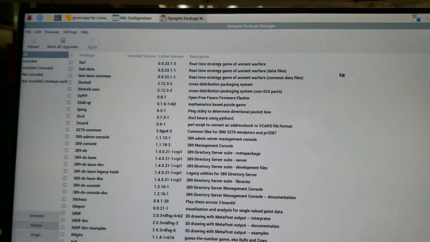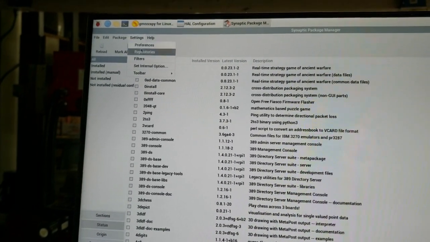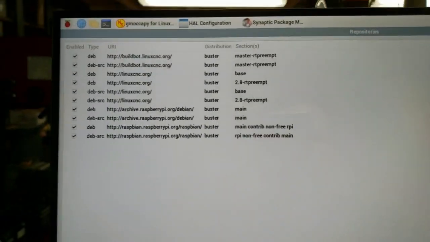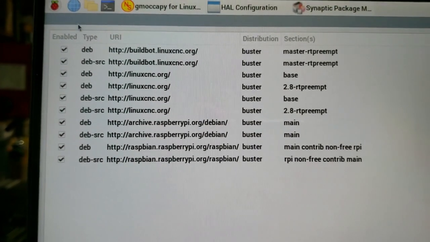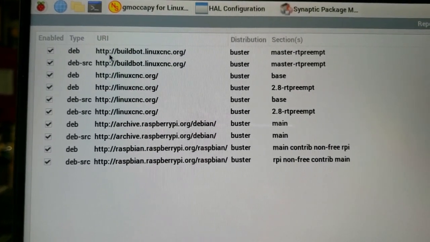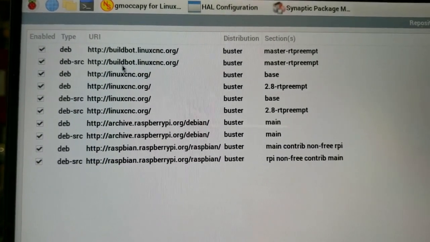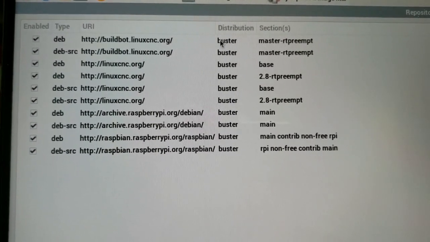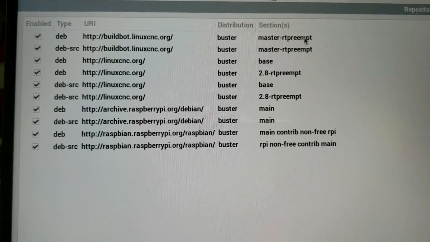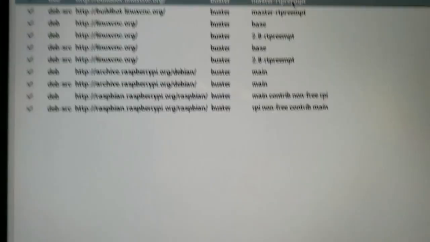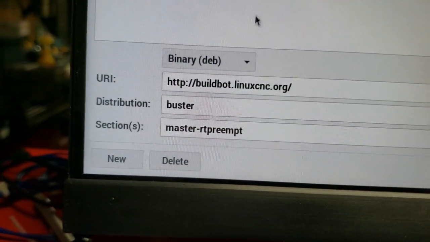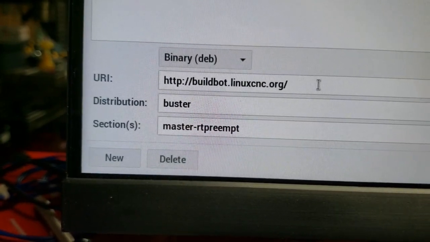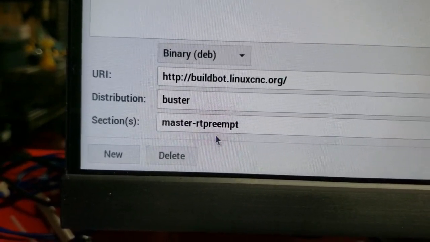So, Package Manager loaded up. Under Settings, Repositories, and I added these two lines here: buildbot.linuxcnc.org for deb and deb-src. Distribution was Buster, and the section is master-rt-preempt. At the bottom, you have the option to choose deb or deb-src. You put in the URL, the distribution, and the section.